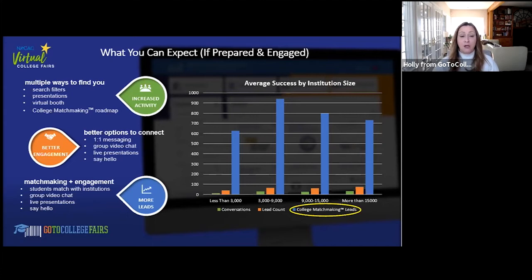Today, let's pay closer attention to the graph showing average success by institution size. Now, keep in mind, we're measuring success in both conversations and leads generated. We know that student engagement of all sorts is important when measuring the success of a college fair.